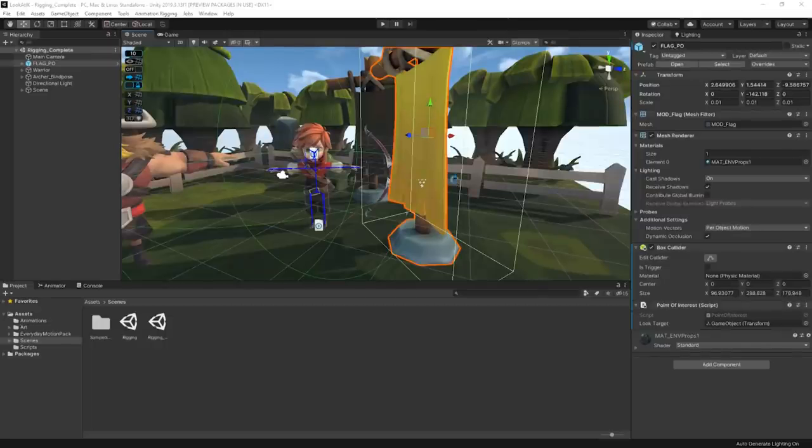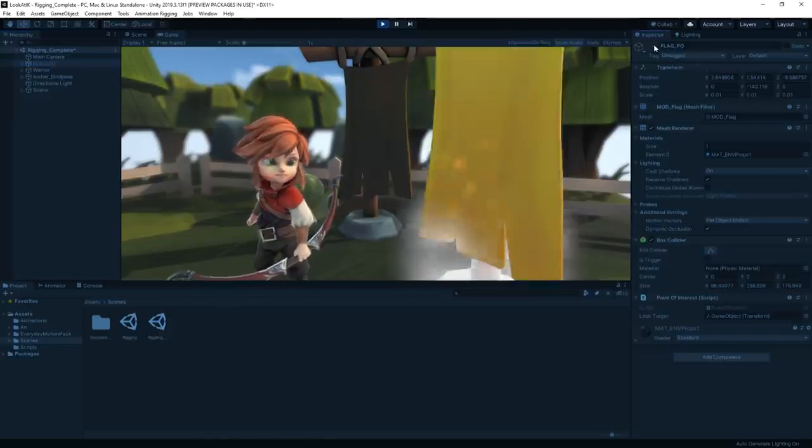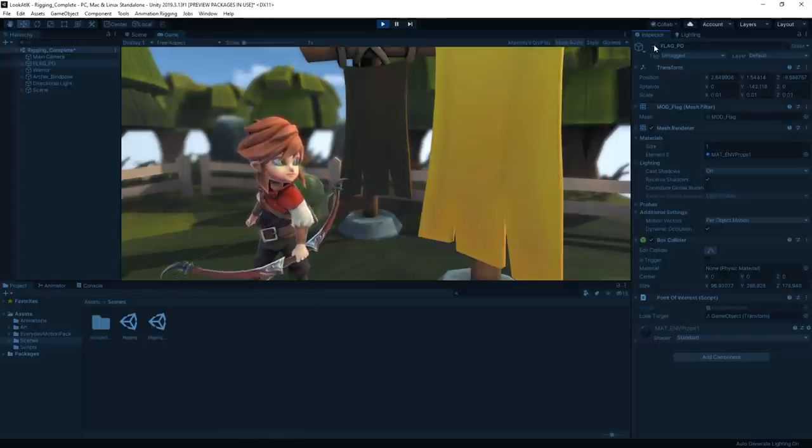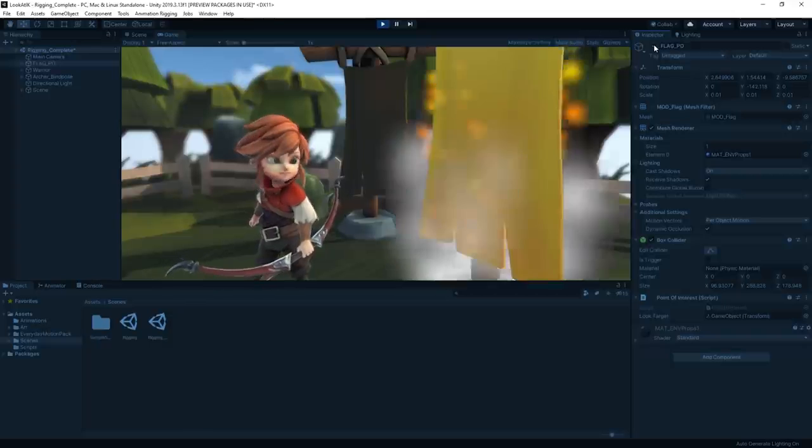We can also use this point of interest script to assign nearby objects for our character to look at. As you can see, animation rigging can be a great way to create more dynamic characters in your game that interact with one another and help bring your scene alive.